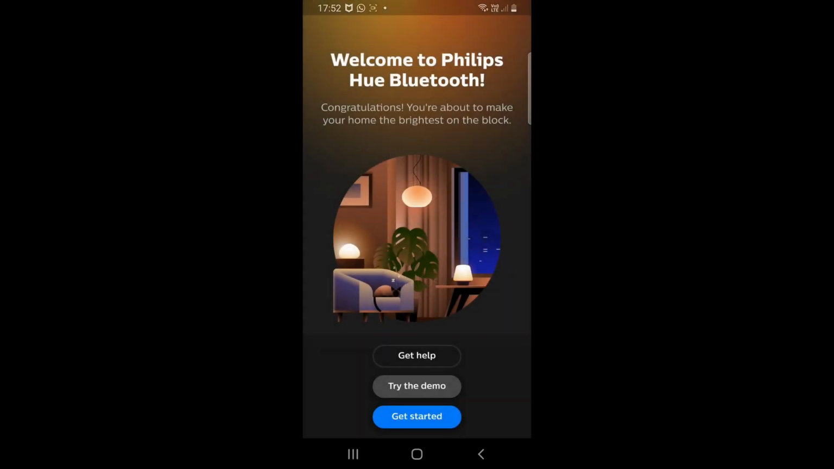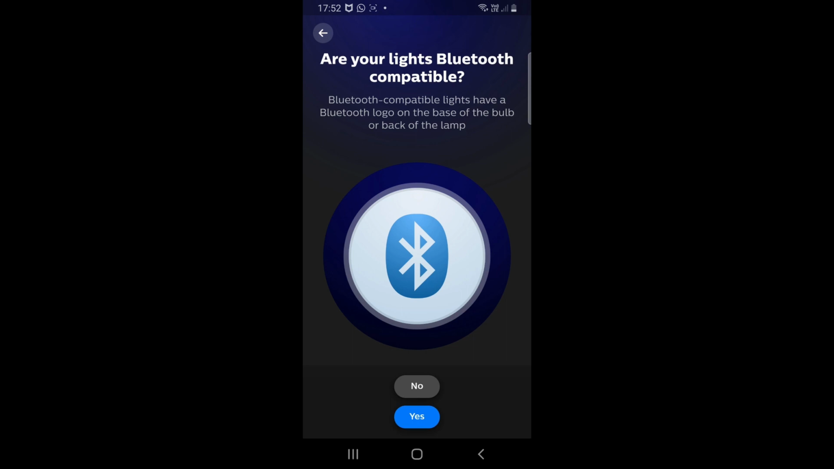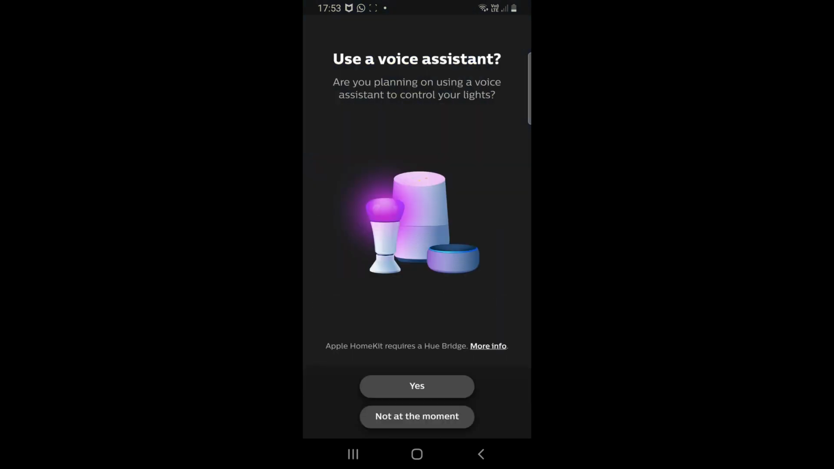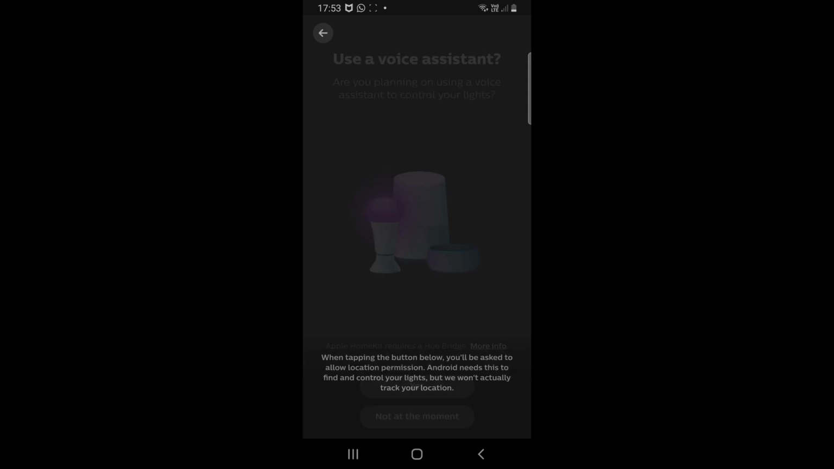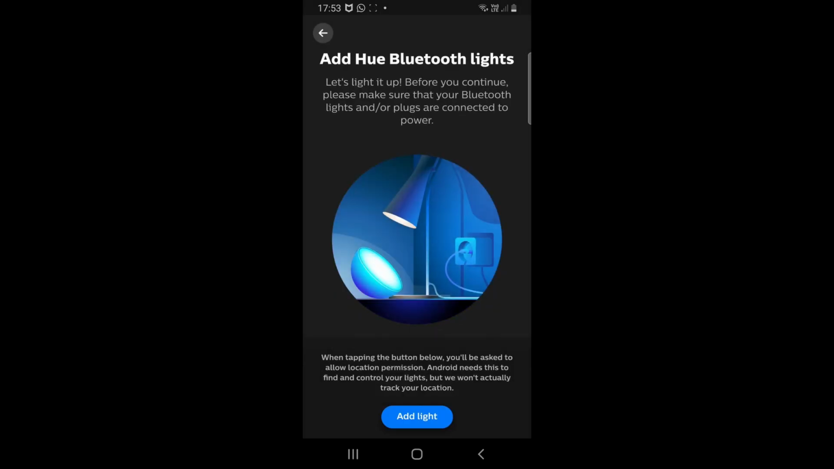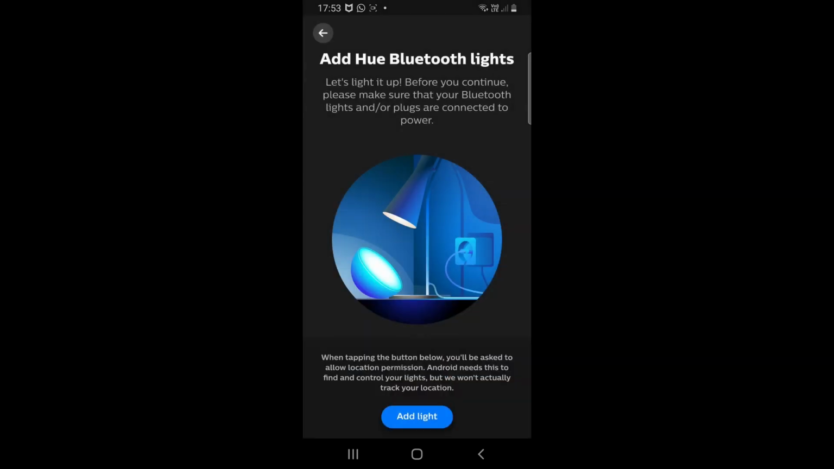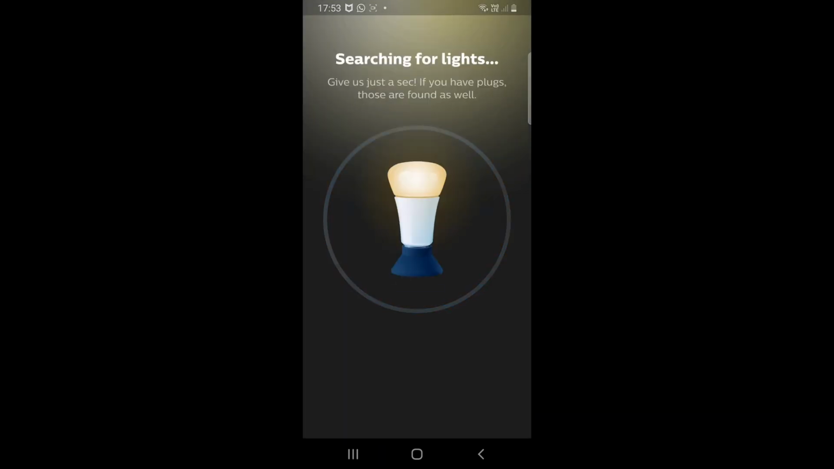Now be near the light bulb that you want to control. So this is where you input your information. When it asks use a voice assistant, say not at the moment. You don't want to do that. You want to set that up through the Google Home account. So don't do that at the moment. So now you'll say add the light. Okay. Only while using this app do you want to do that. The light's switched on. Hit add light.